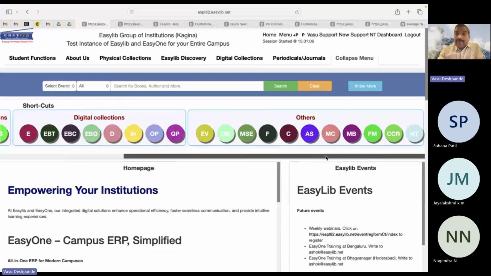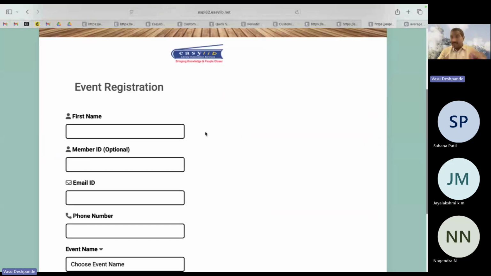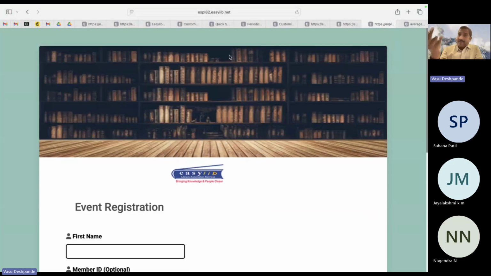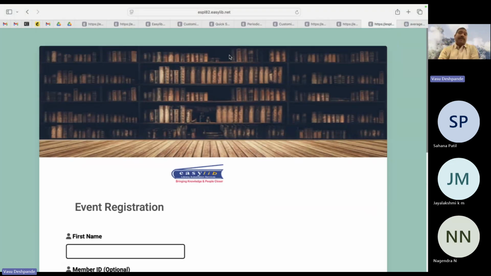Then there are events. If you want to conduct events, no problem. You can take the event registration on Easylib. Even today's registration, you did it on the Easylib software. So when you conduct events from your library, you can easily take these registrations, and they will remain for years. One of the things NAAC wants is the last 5 years' history of what events were conducted, how many people came, who the guest was, all the details. No problem. Everything you can maintain in the software.